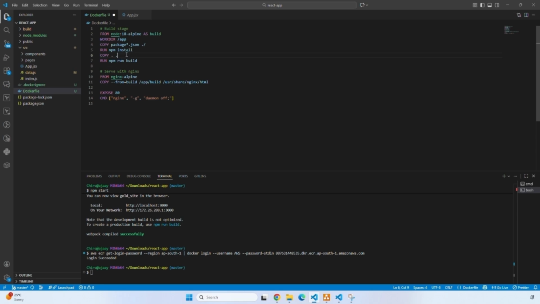Once it is copied successfully, it will run the npm run build command to build the production-ready files. npm run build in the Dockerfile executes the build script inside the Docker image. Once npm run build is run, it will generate a build folder inside the image. Once the build process is completed, we'll move to the next instruction.